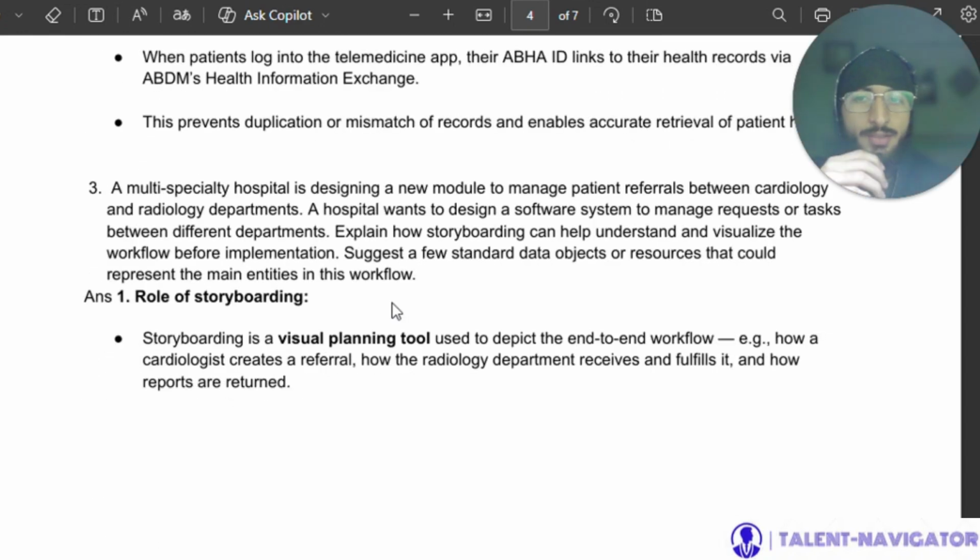Now, the next question is: a multi-specialty hospital is designing a new module to manage patient referrals between cardiology and radiology departments. So, a hospital wants to design a software system to manage requests or tasks between different departments. Explain how storyboarding can help understand and visualize the workflow before implementation. Suggest a few standard data objects or resources that could represent the main entities in the workflow. So, first is the role of storyboarding.